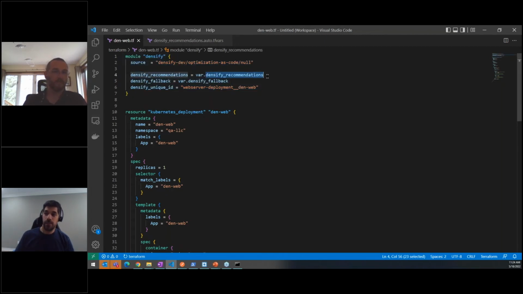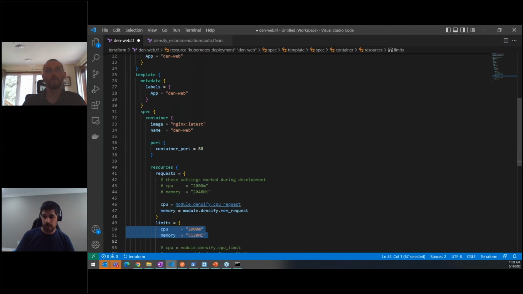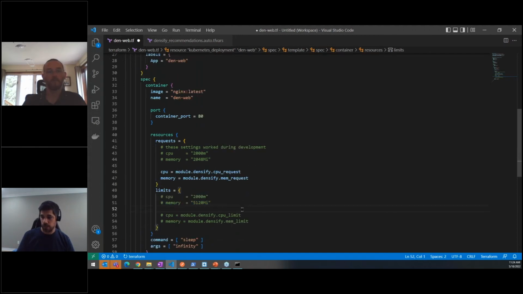It is incorporating, I've passed in, my organization's Densify recommendations that we've analyzed, as well as some fallbacks. And we're saying, hey, within those recommendations, look for this one. And instead of using these static values, we're going to say, hey, don't use those. Mr. Developer, use these. Use the values that we get that are analyzed from Densify. So we're going to take CPU request, for example, and we can do this for limits as well. You see here, if I scroll down.